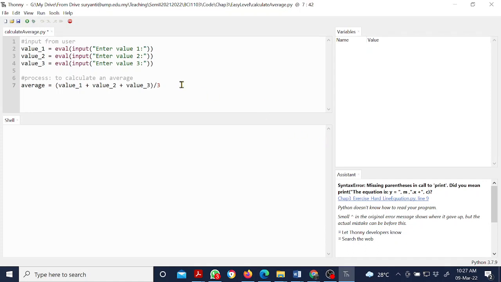You have to remember, any variable, any identifier that you use, you must use the same name as you used before. Dekat sini awak dah guna macam ni, so dekat bawah ni pun kena macam tu. Okay, sekarang proses dah siap. So now we want to print output. The output that we are going to print is average.